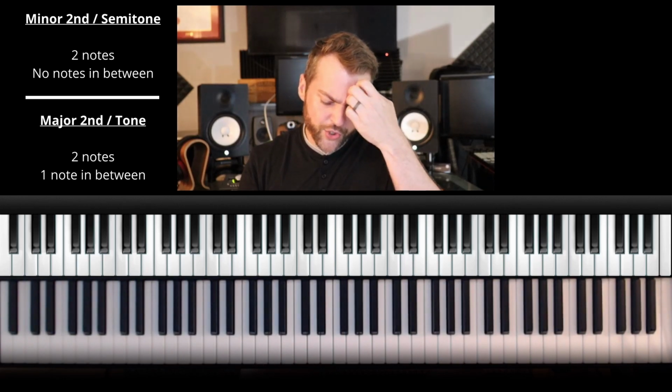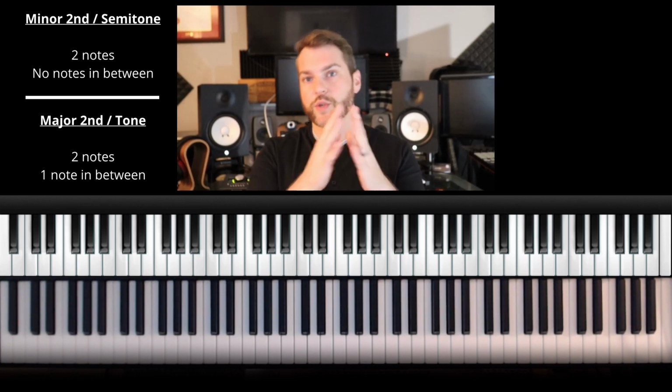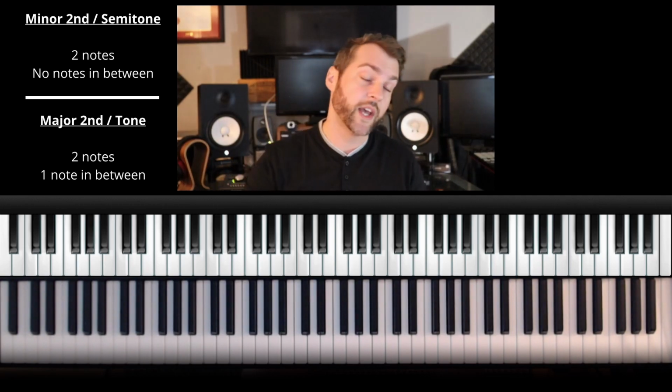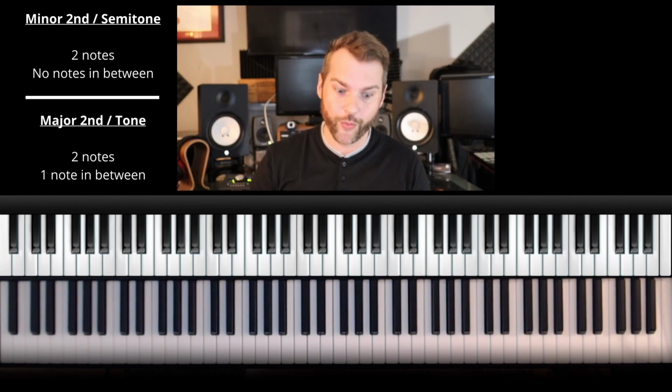So there's 2 types of thirds that we'll start with. There's a minor third and a major third. And as you can probably guess, we're still slowly expanding and getting slightly bigger. So we had 0 notes in between our 2 notes to create a semitone, 1 note in between our 2 notes to create a tone.